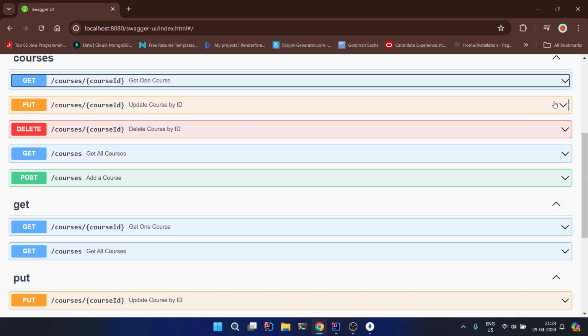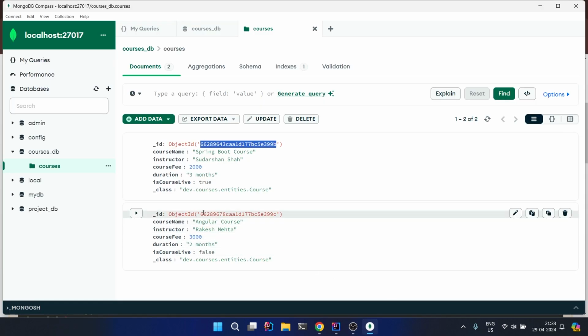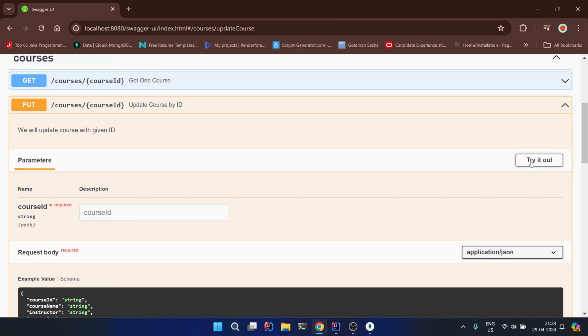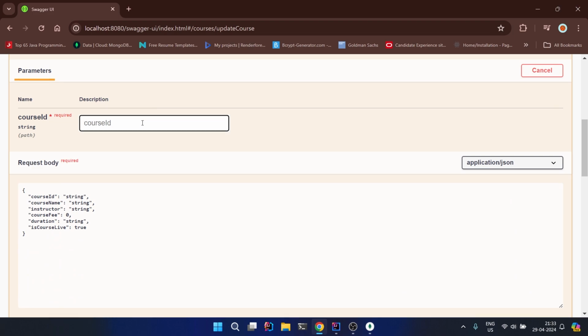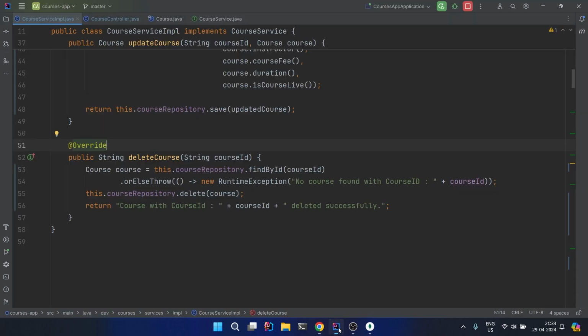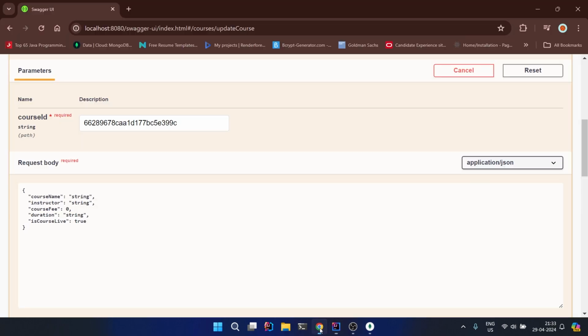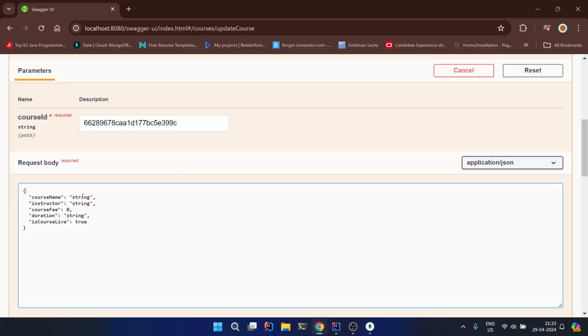Let's see if we can update our course. So this time I would take the course here. Let's do this and try it out. Let's pass the course ID here, and now in the request body we need to pass a few things. I'm not passing the course ID here because, if you see, we are passing the course ID automatically, so there is no need to pass it from Swagger. We don't need to pass it.